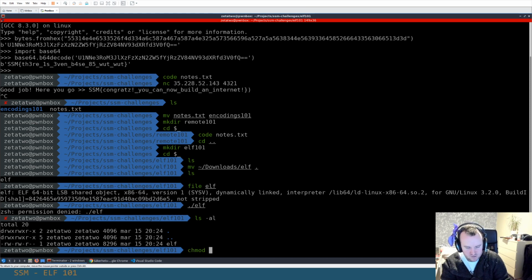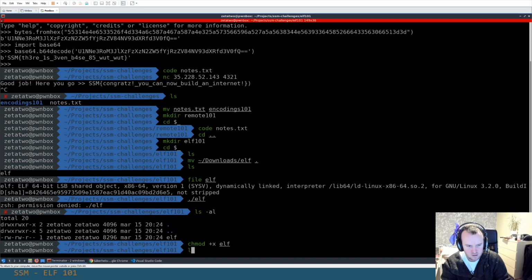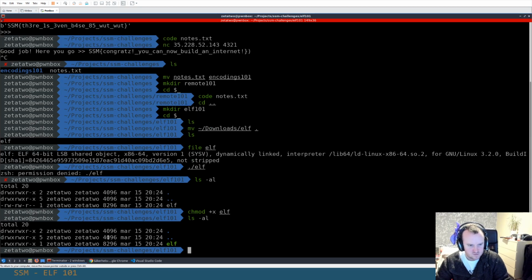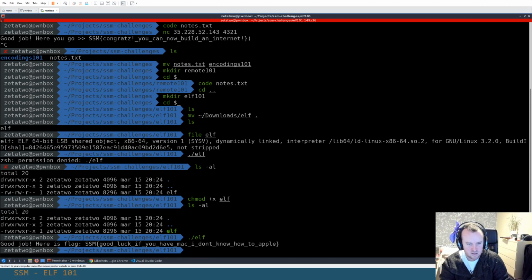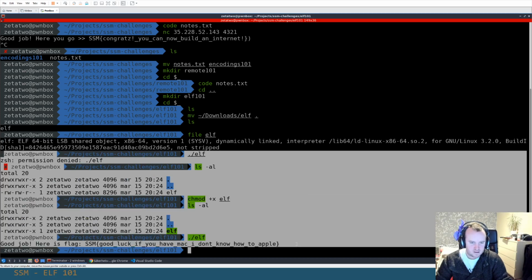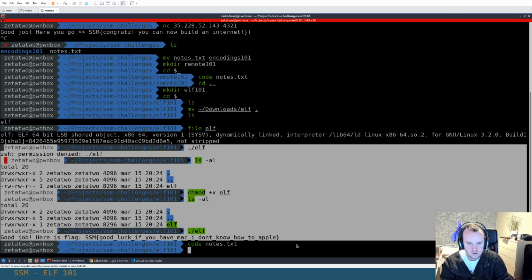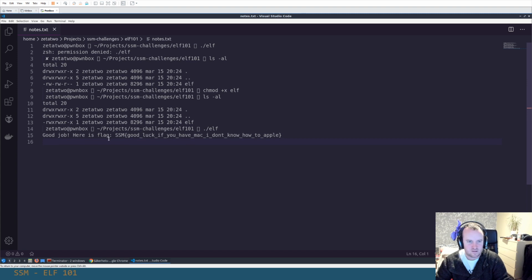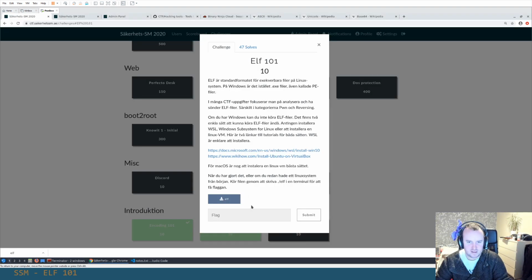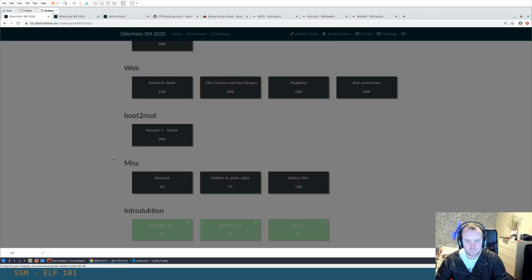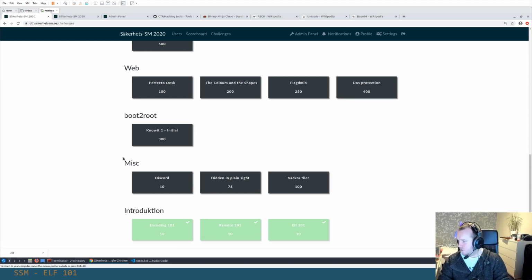So we use this command, chmod +x. So we add the executable flag to this file. And now if we look again, we can see that it is executable. So we can execute this file, and here we have the flag. So we take all of that, put it in a notes file, we copy the flag, and we solve the challenge. Okay, great.